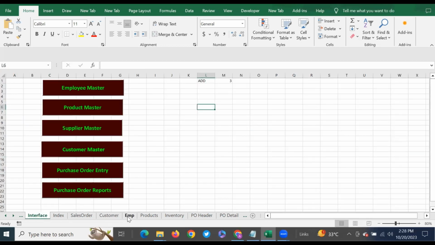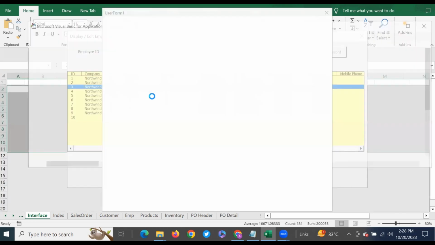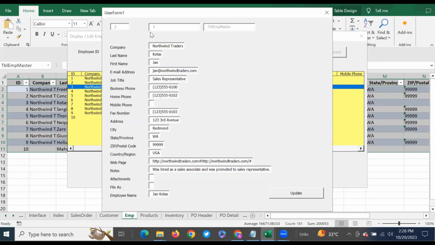But when we are developing the system, we should make sure that we don't enter anything directly into the table. The user should do it through the interface, right? So the employee master has it, and it automatically takes the employee master records. When you double click on any record, let me remove this so that you don't have to write, it will pick everything into the form.